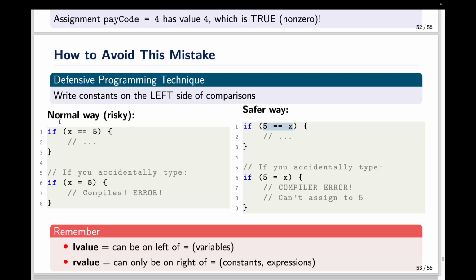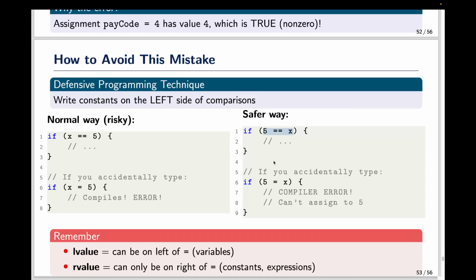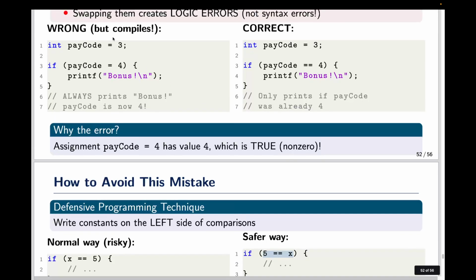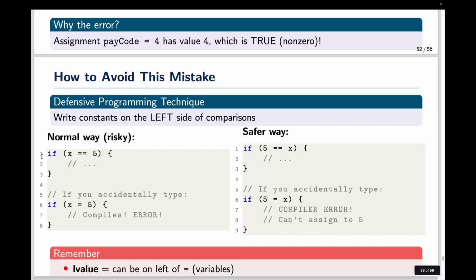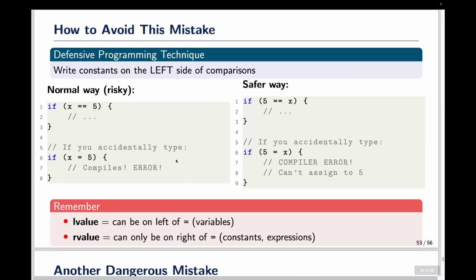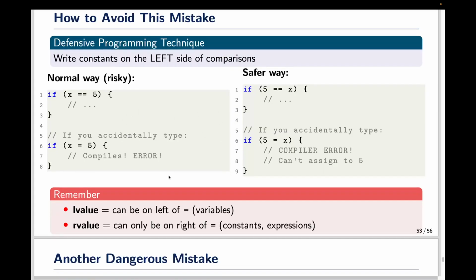This way you can see very easily that you can write it in this form as well. It's completely safe and it still works. So for the assignment operator and the comparison operator, you have to be very, very careful whenever you assign values or write inside an if-else statement. And remember, an L-value can be on the left of the assignment operator, and an R-value, the constants and expressions, can only be on the right.